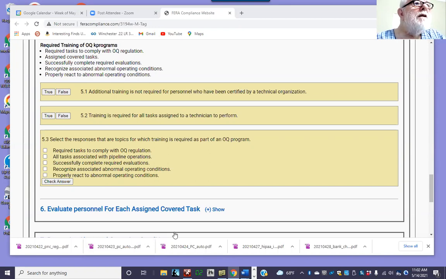Okay, the first one is technical training is not required for personnel who have been certified by a technical organization. Everybody said that's false. Everybody agreed on question 2, that training is required for all tasks assigned to a technician to perform. Now, there's a disagreement on this one. 67% said that required tasks to comply with OQ regulations.